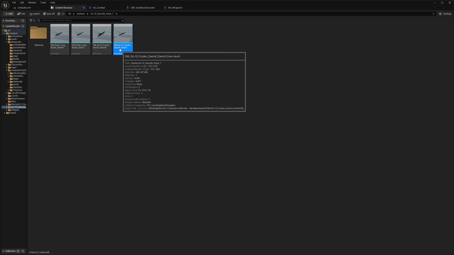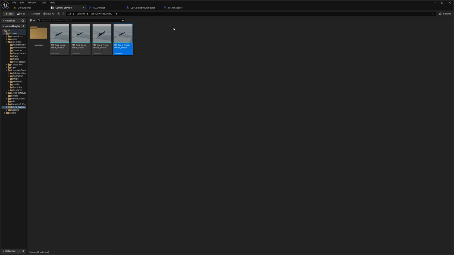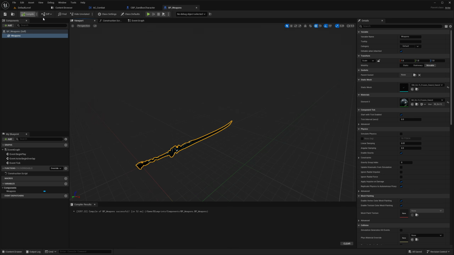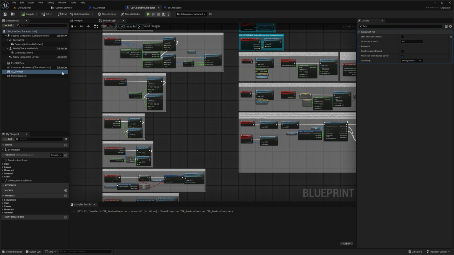So just use any weapon that you have. You can probably find a bunch of weapons now on Fab. You can find some weapons even on Quixel Bridge too. So I'm just going to use this weapon here that I've got already, and I'm going to put that in there just like that. Okay, compile, save, and now let's go back to our sandbox character, go to mesh.